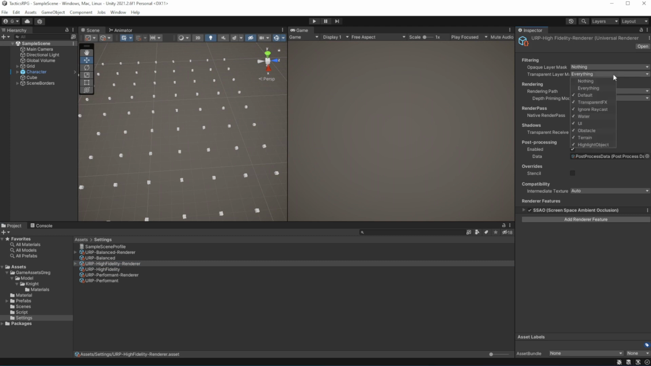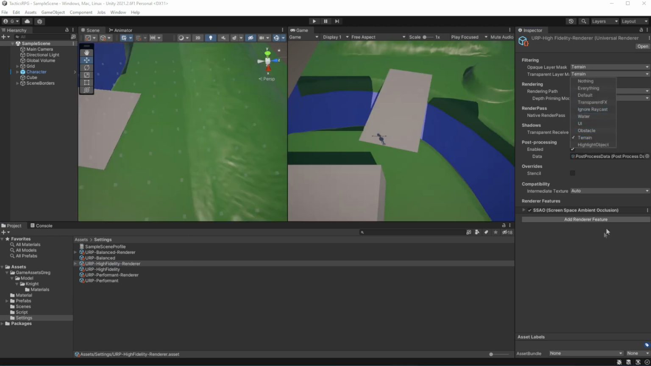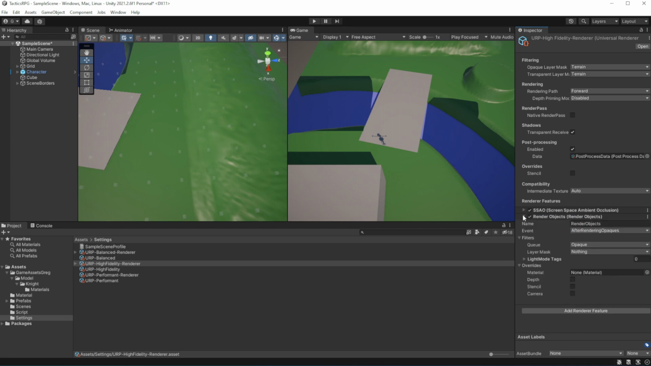So what we need to do is to turn off all the filtering except the terrain. Don't worry about everything disappearing. Now we want to form the order in which everything needs to be rendered. Add render object for a highlight object. Mark them as transparent because our highlights are transparent.